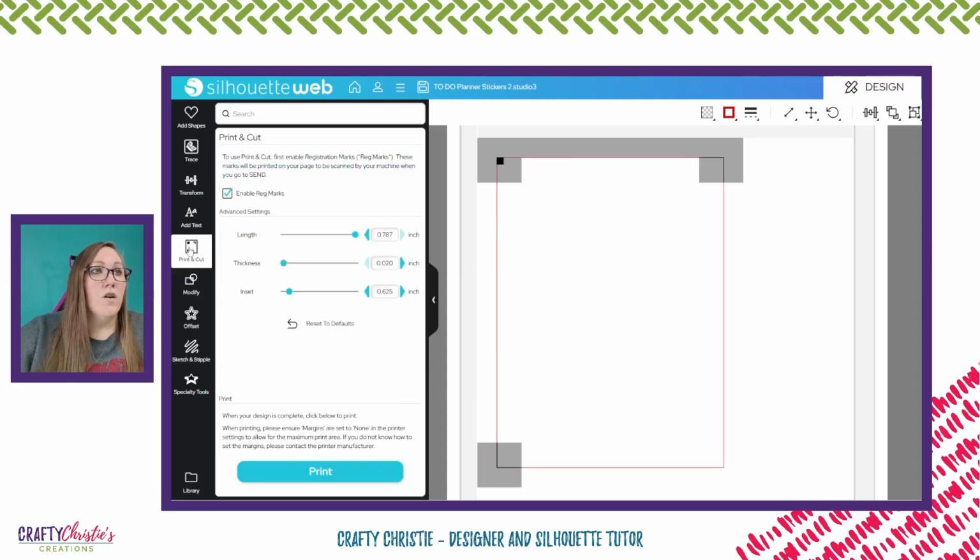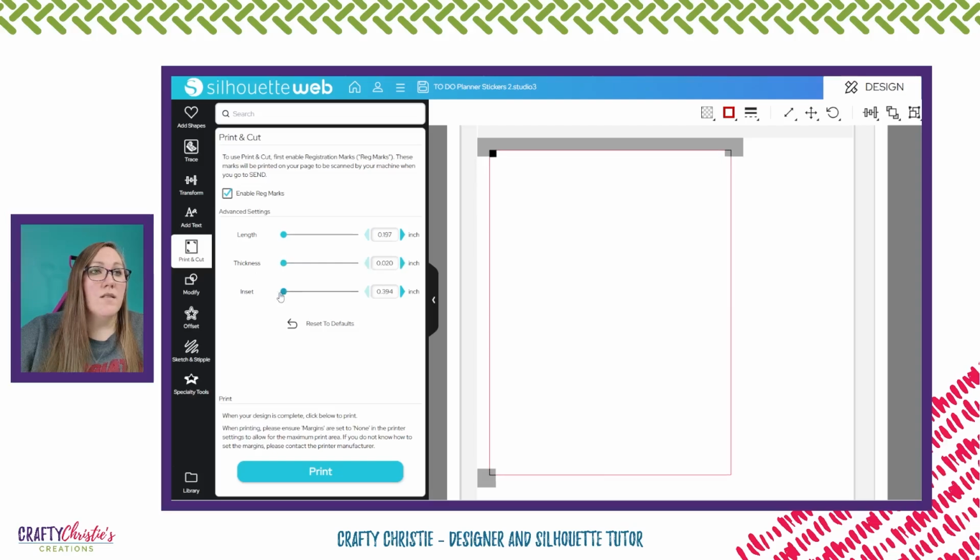And then you've got your print and cut here. They make it a little bit different. So I've enabled my registration marks, and then you can change the length of them, the thickness of your actual marks, and then here's the inset. And then you can print right from this page here as well.